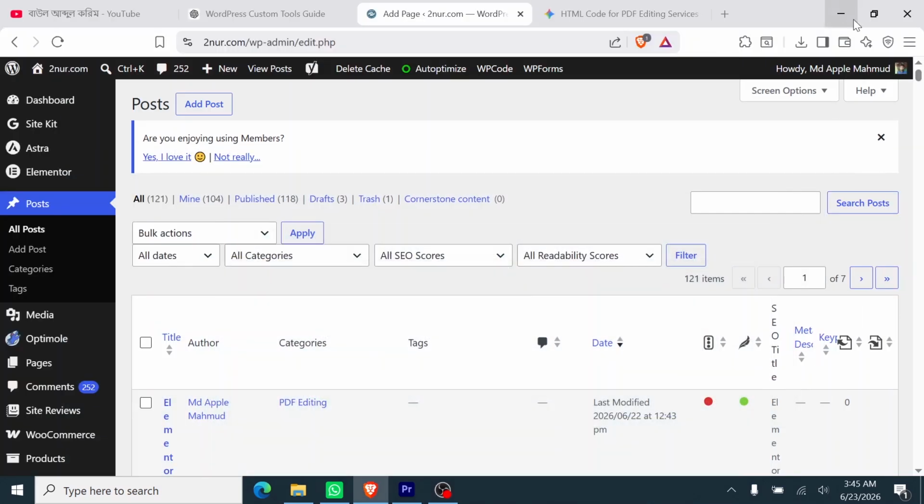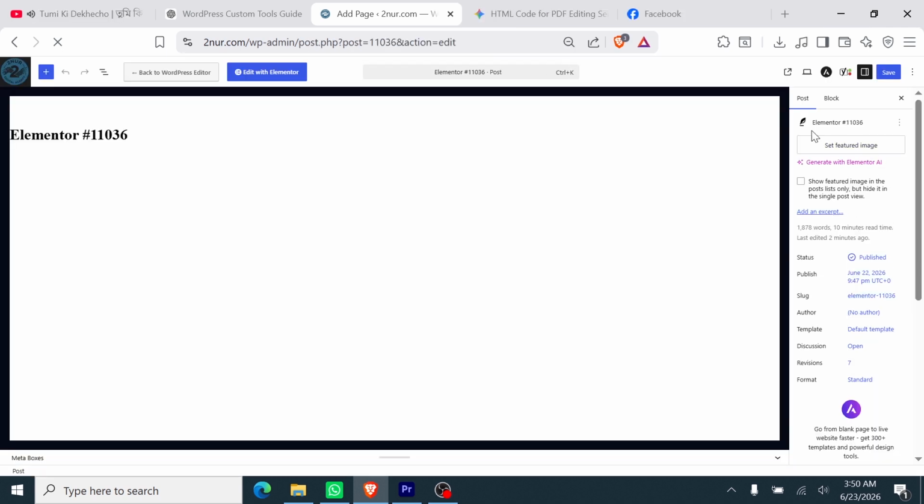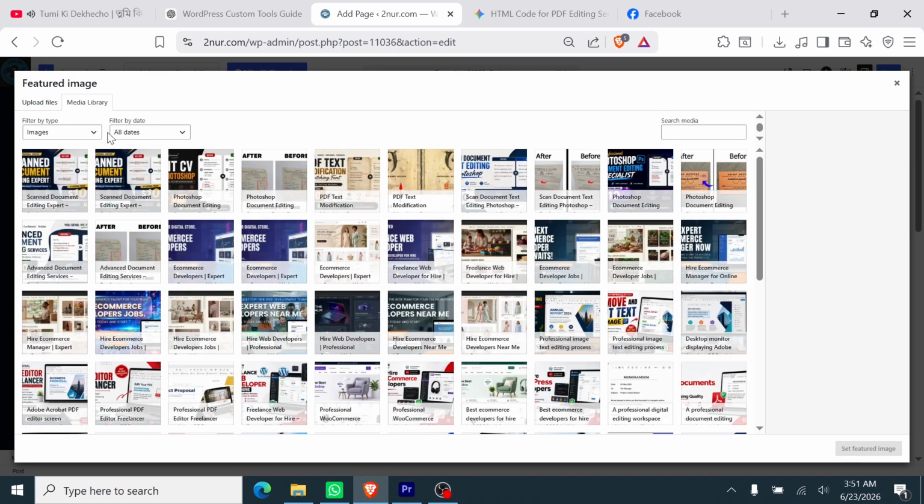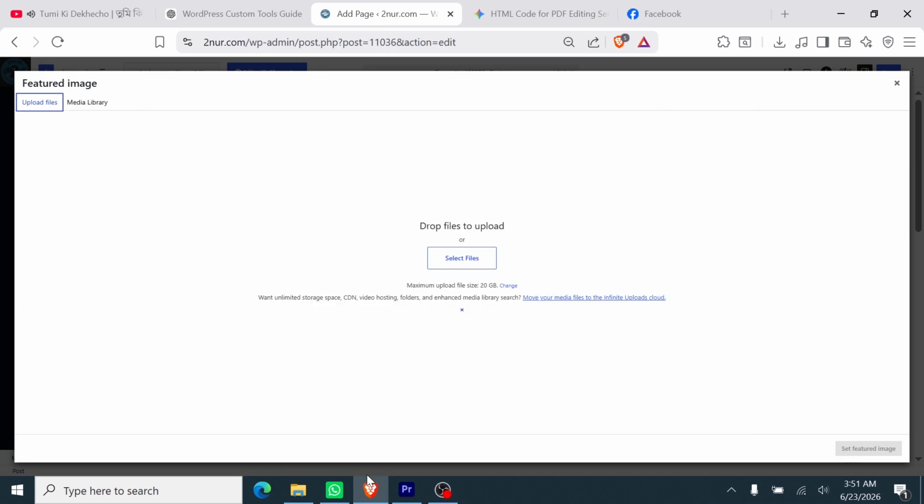Let's see how to properly SEO an image. First, go to the post from the WordPress dashboard and go to any post that you want to SEO. Then from the WordPress editor, you will SEO the feature image. For this, you will click on that image, then import it.